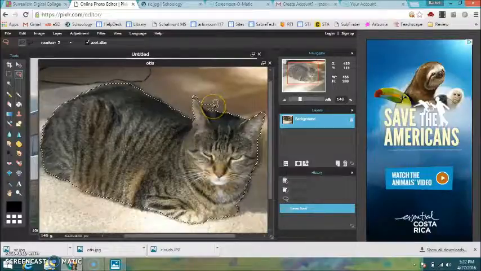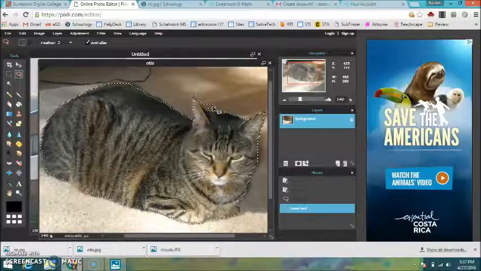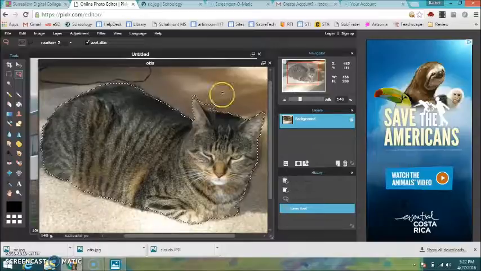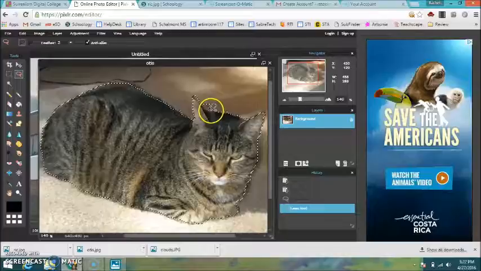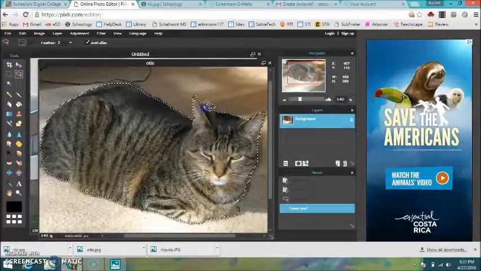But now I have background that I don't want. So in order to get rid of stuff, I just press Control, and now I have a little minus sign next to my lasso, and I can click and get rid of this extra background that I don't really need.